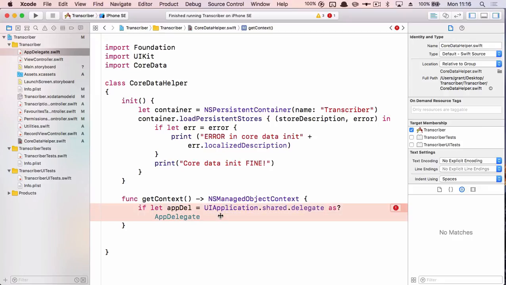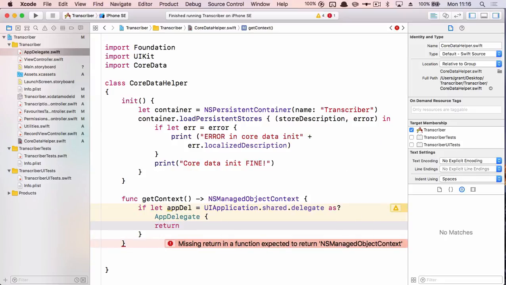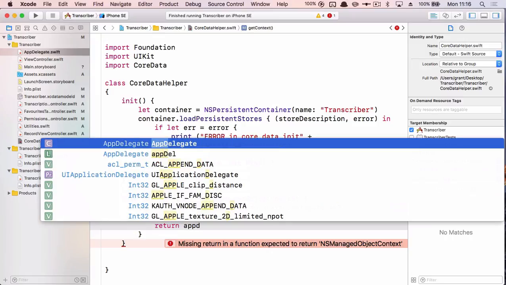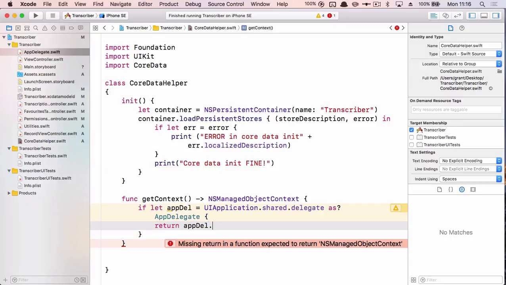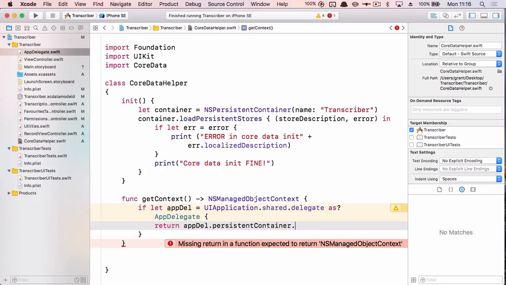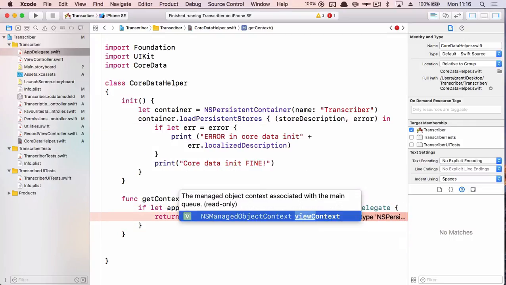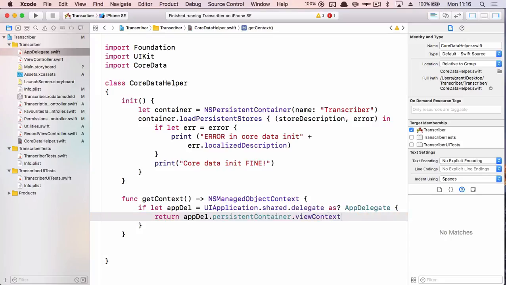And why is that? Well, the app delegate is where we actually can access this context that we need in our Core Data. So if we can get that app delegate, and we should be able to, then we are going to return the appDelegate dot persistentContainer dot viewContext. And you can read all the descriptions on this. It tells you what all of these things are about.